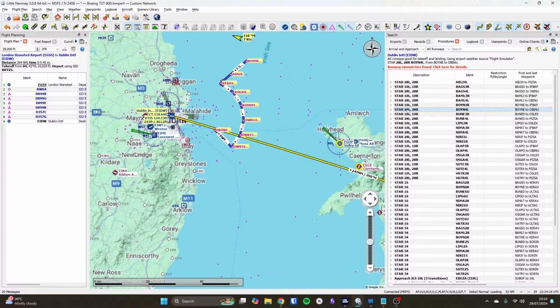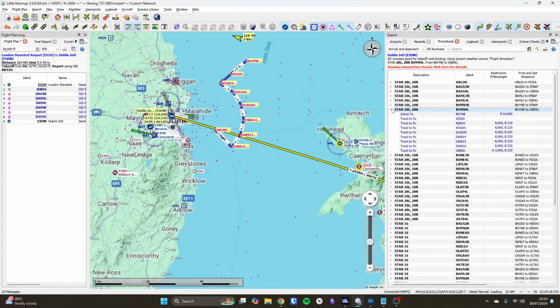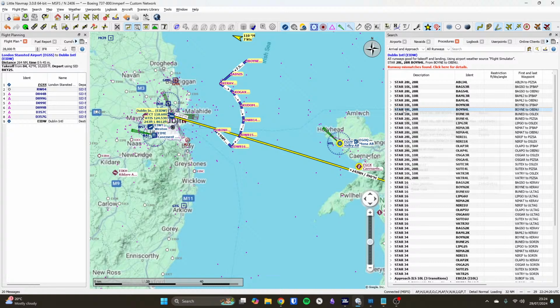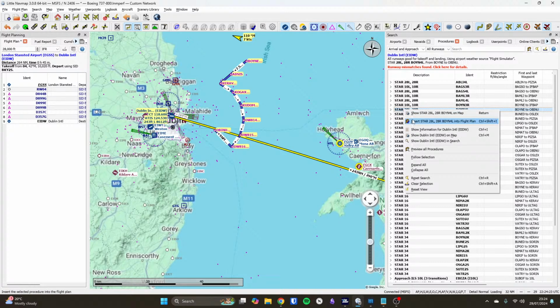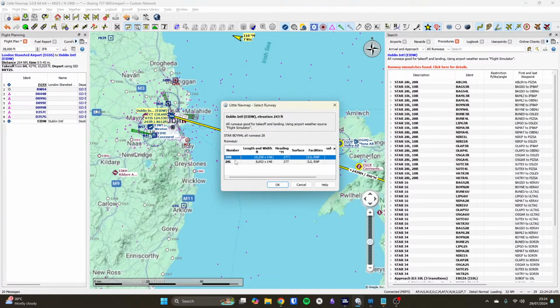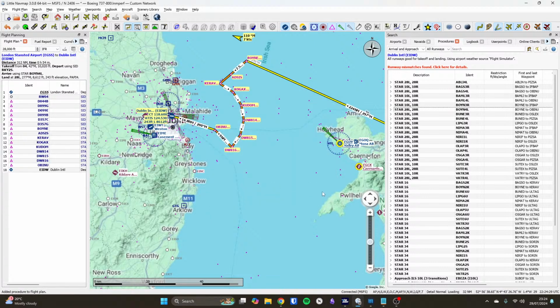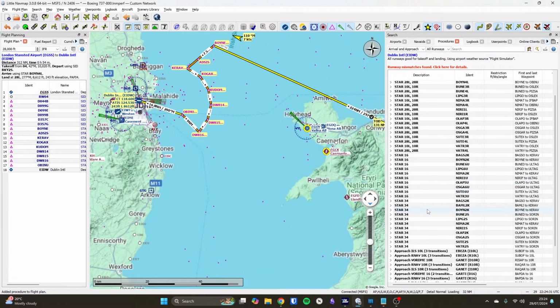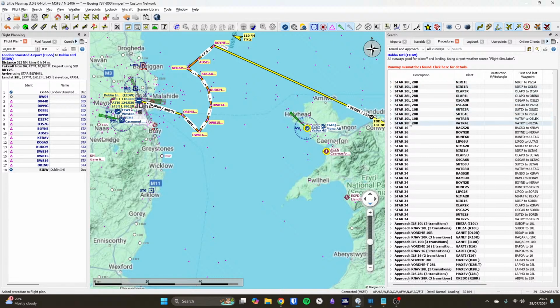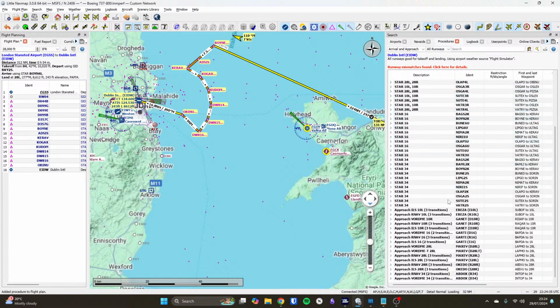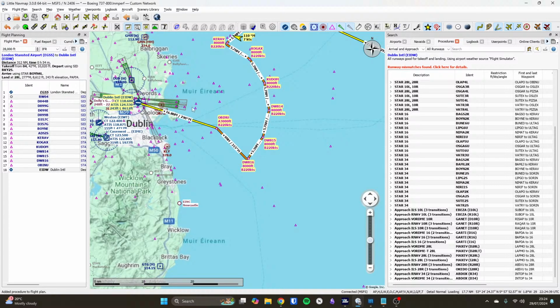So BOYNE 4L is the name of that STAR, and if we drop it down, we can see there's only the one option there. So we right click on it and we insert it. Now it's asking which runway we want to use, so we said 28 left, okay? So the next thing we're going to do, so that was the arrival route. We want to now do the approach, which is the final bit into the runway.